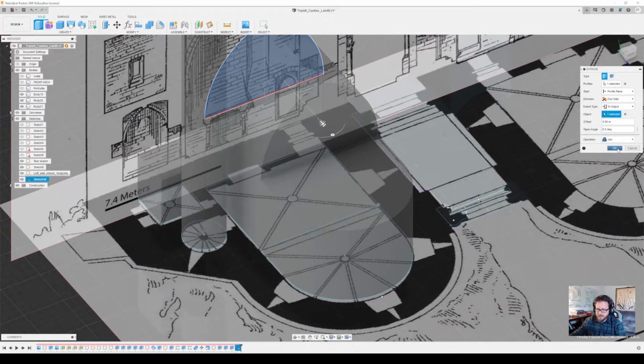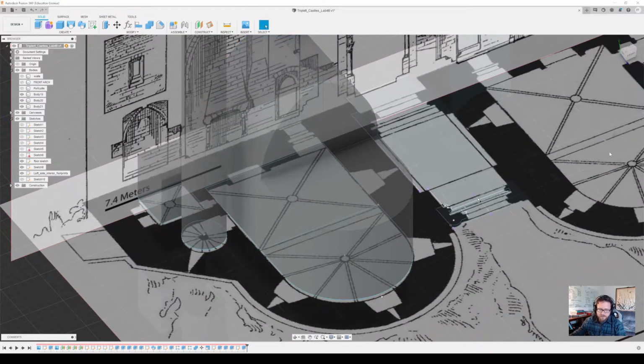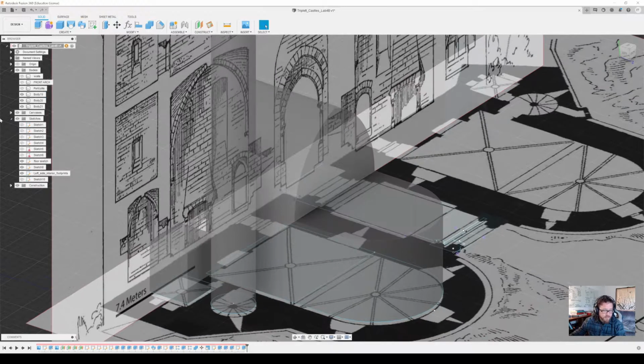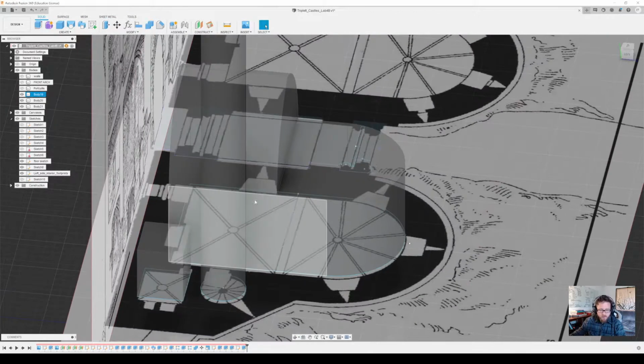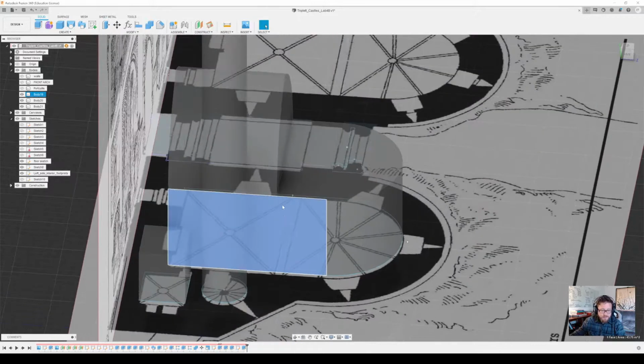And I'm going to hit join there. That's fine. Join is fine as long as you don't have your walls visible. Otherwise, you're kind of doing a lot of work that's all going to be joined inside something else.